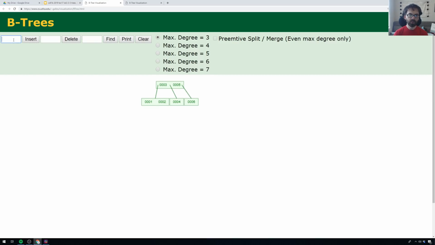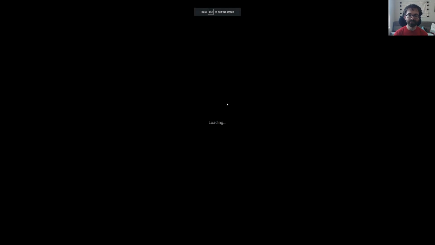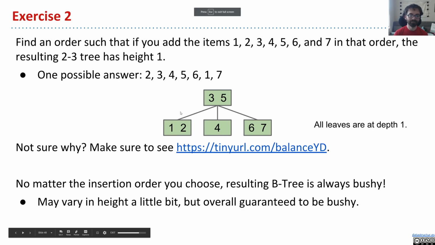And so in that way, we end up with a tree that actually has an even better height than we had before, so height 1. How did I come up with that? Trial and error, honestly. I just tried some stuff until eventually I stumbled on that.